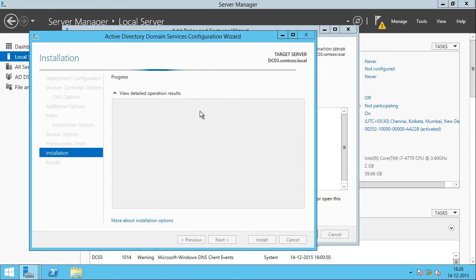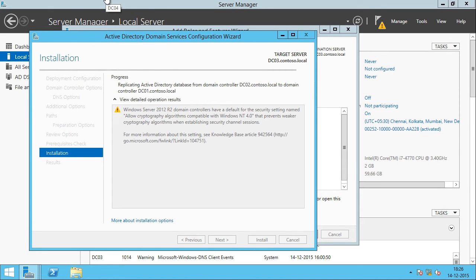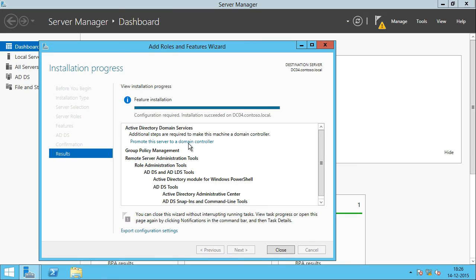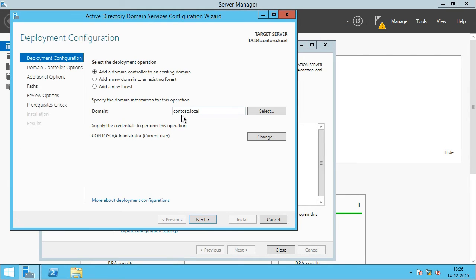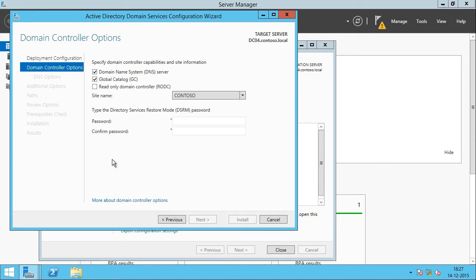I'm going to do the same thing on DC04. I'll click promote this server to a domain controller and I'll click next. I'll select add a domain controller to an existing domain, and the domain name has been specified as well as the credentials. So I'm going to click next. Also, this is going to be a DNS server as well as global catalog server. So I only have one site name, which is Contoso, which has already been selected.